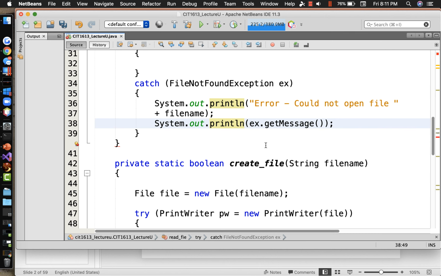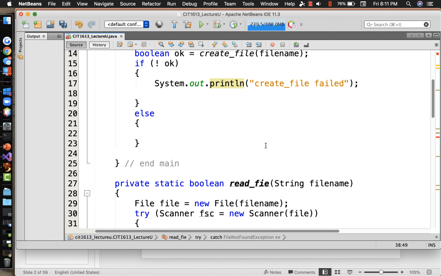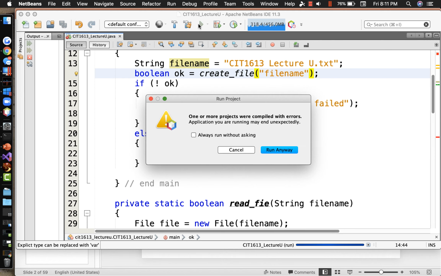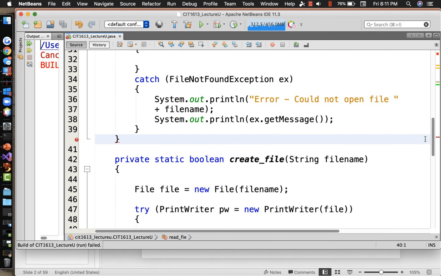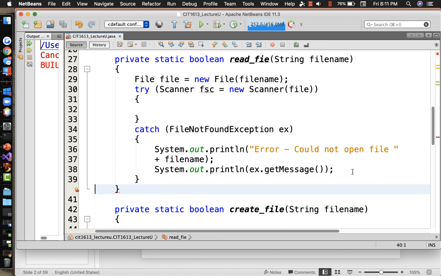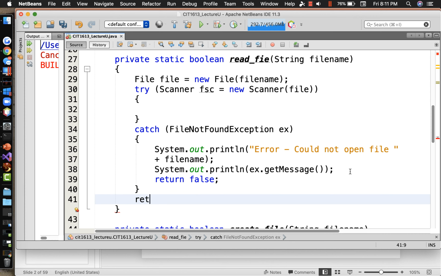Alright. So what if we passed in a bad file name in main? So instead of file name, I'm going to pass this in quotes, which is stupid, but we have no file named that. I just want to see this fail. Testing my error handling. Have an error. Too many close braces. Oh, I'm not returning true or false, right? So if we caught an exception, we're going to return false. If we get down here, we're going to return true.